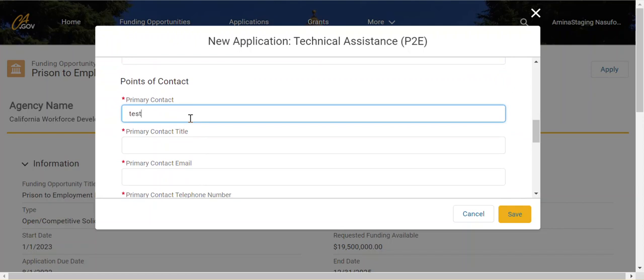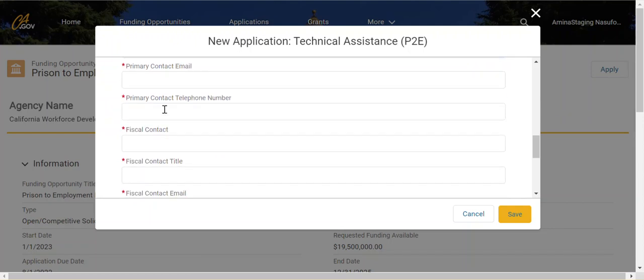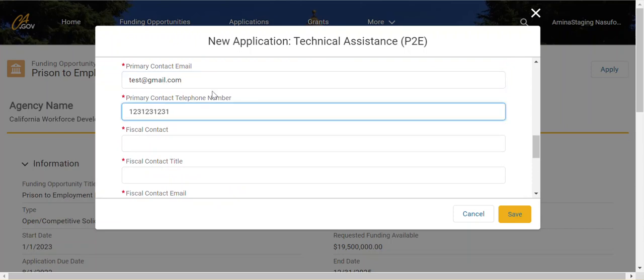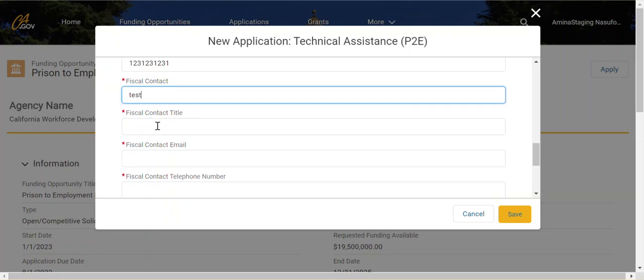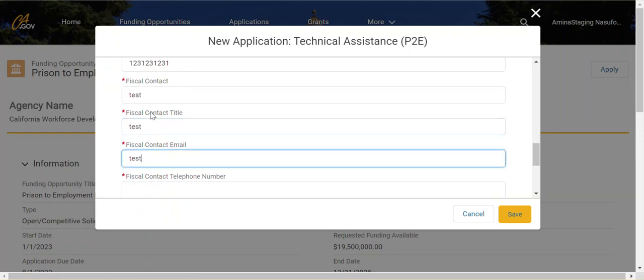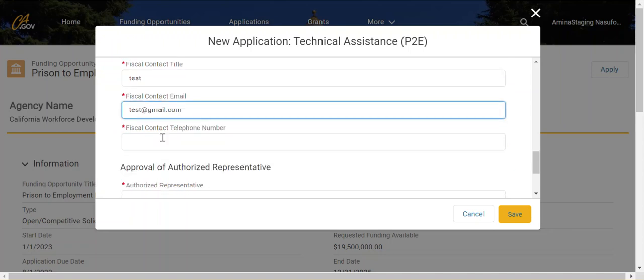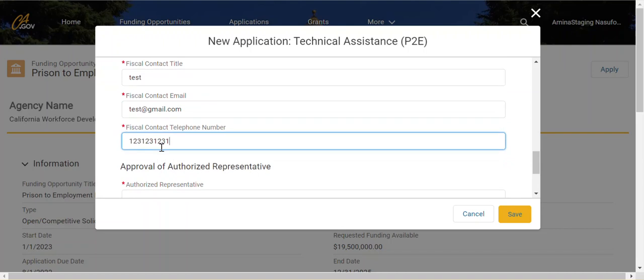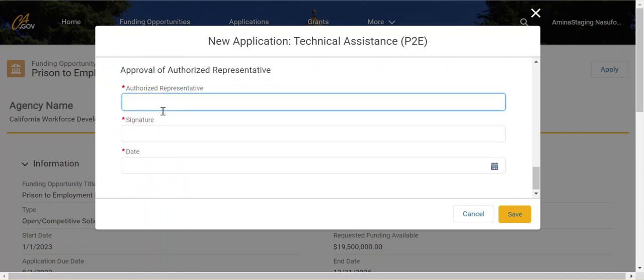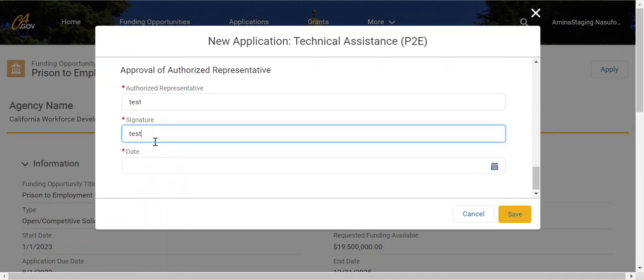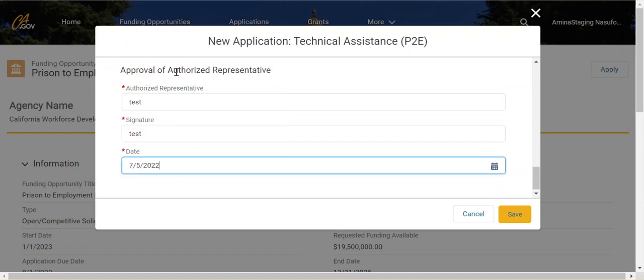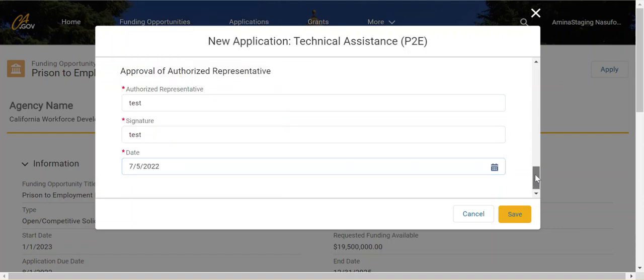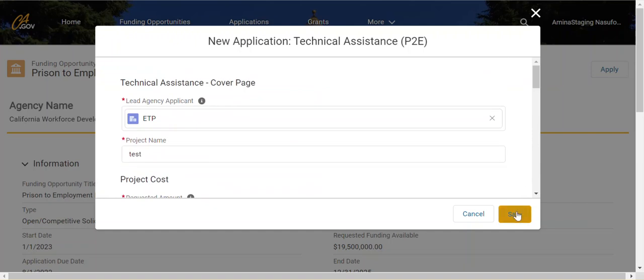You'll type in your primary contact, their title, email, phone number. Then type in your physical contact, their title, their email, their phone number, and lastly, the authorized representative's name, their signature, and then the date. Once all these fields are completed, you'll then click on Save.